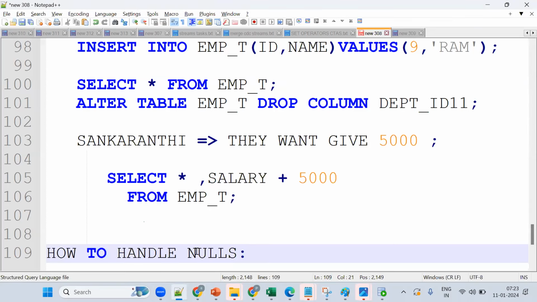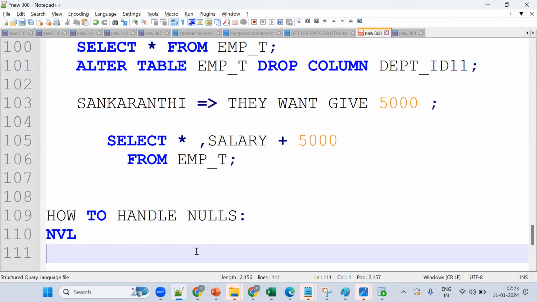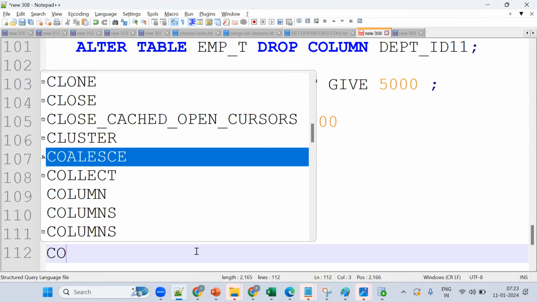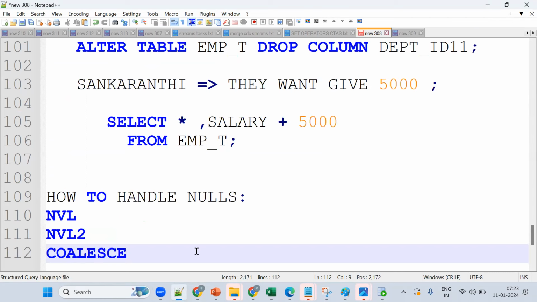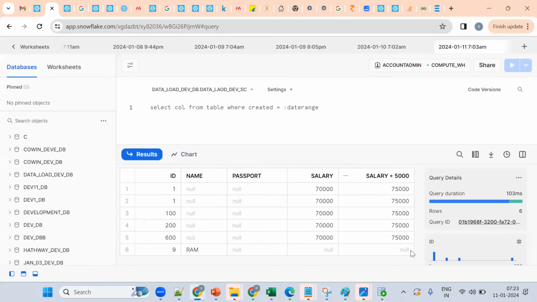How can I handle null values? By using NVL, NVL2, COALESCE. By this, we are able to handle it. So for this employee also, we should get 5,000, because whatever operation is performed with null gives null only. This is not correct. We need to have 5,000. We should handle null values using NVL, NVL2, COALESCE.